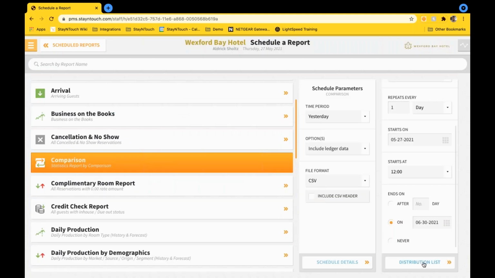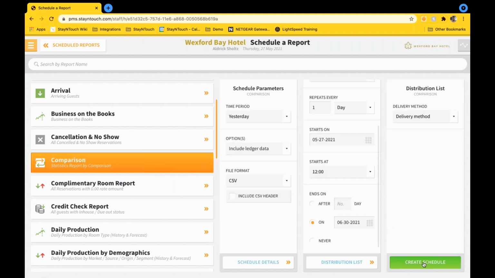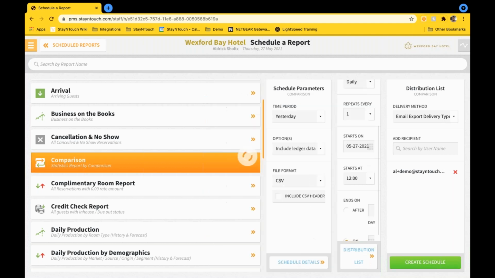Okay, from there, we'll select how we want this to be distributed. For our delivery method, we'll again choose email. This will be a great report to send to, let's say, a manager distribution list or an individual email. But again, I'm going to type in my name. Since I am a user in the system, it will auto-populate and I can simply select. After that's completed, go ahead and click on Create Schedule.